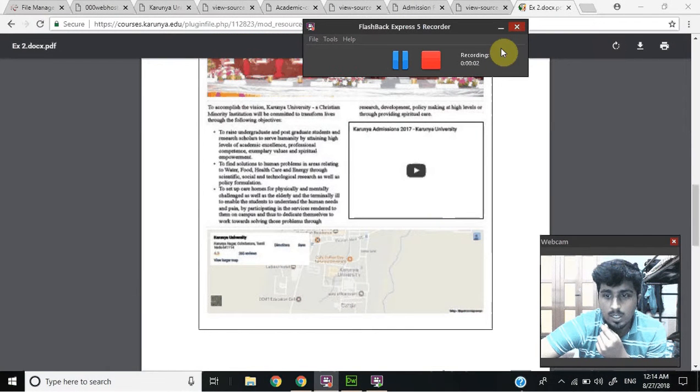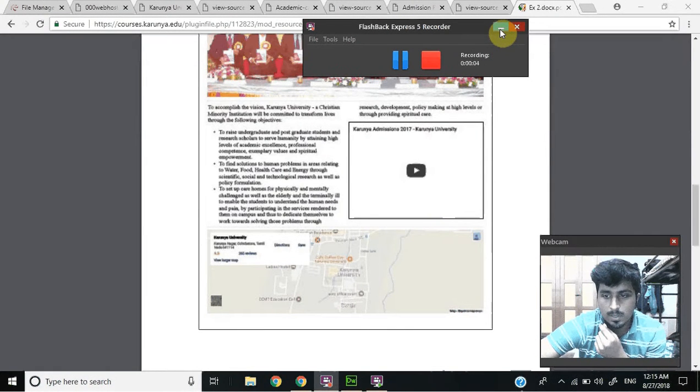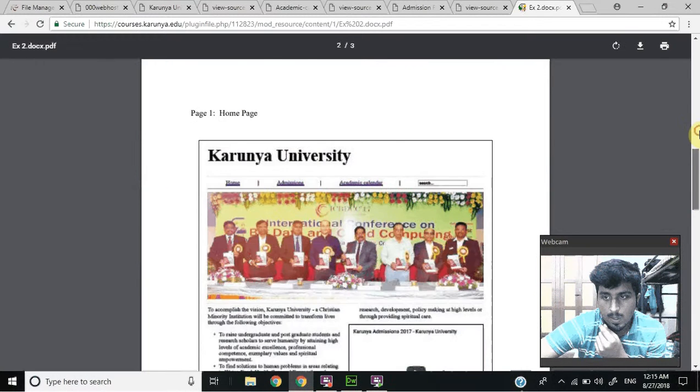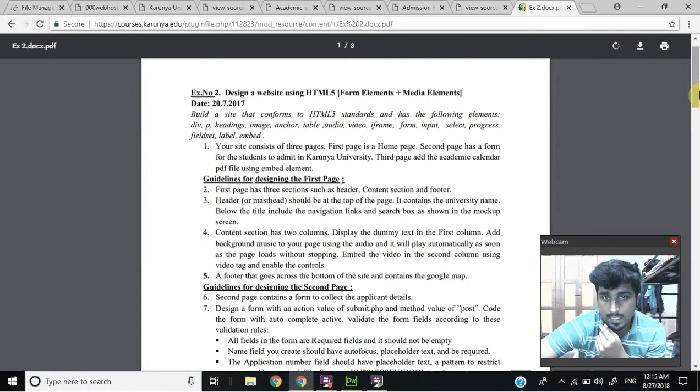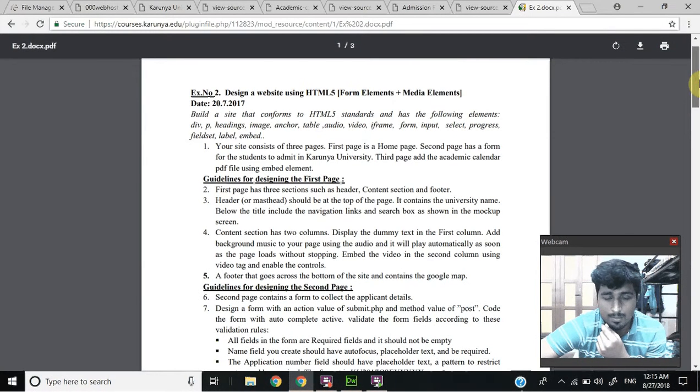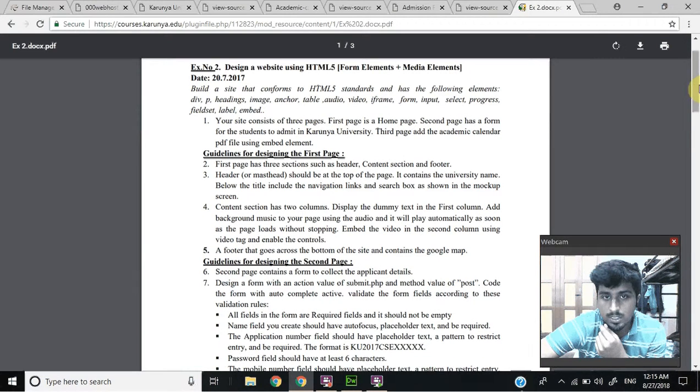Hello, good morning. Today we'll be seeing the second experiment of Web Technology Lab, and that's again HTML with a little bit of CSS. Our task is to form HTML web pages which contain form and media elements. So this is to use tags like div, paragraph, heading, image, anchor, table tag, audio, video, iframes, and forms, input, select, progress, field set, etc.